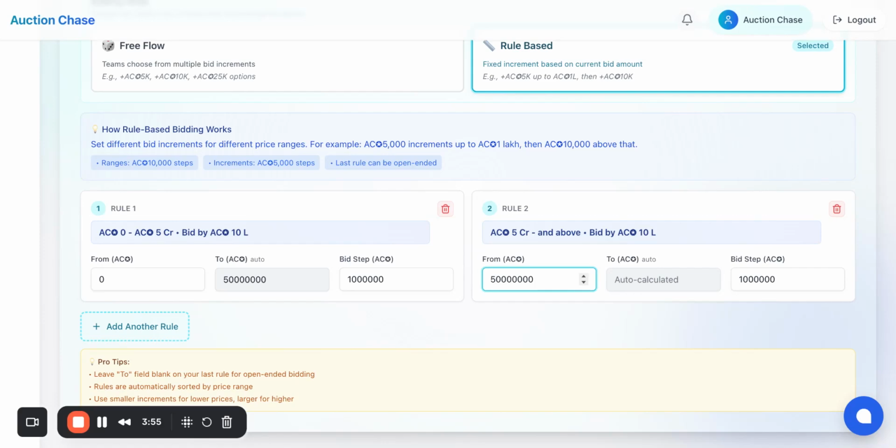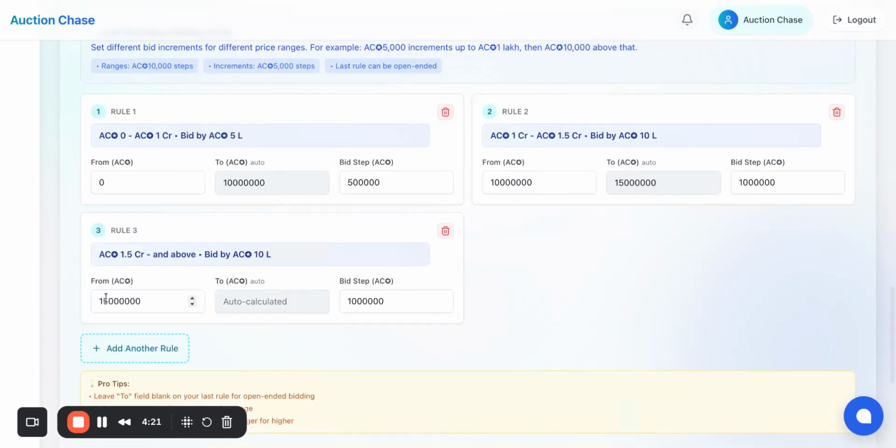1 crore. Okay. So for 1 crore and above, my increment is now 10 lakh. Till 1 crore, my increment, let's say, is 5 lakh. So 0 to 1 crore, every bid will always increase by 5 lakh. 1 crore and above, every bid will increase by 10 lakh. Now I want to add another rule. Let's say instead of 1 crore and above, everything remaining 10 lakh, I will make it 1 crore to 3 crore.